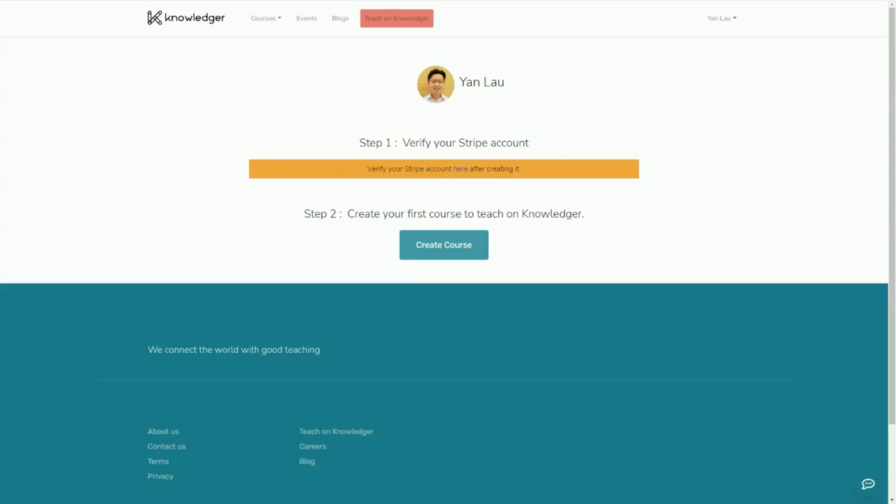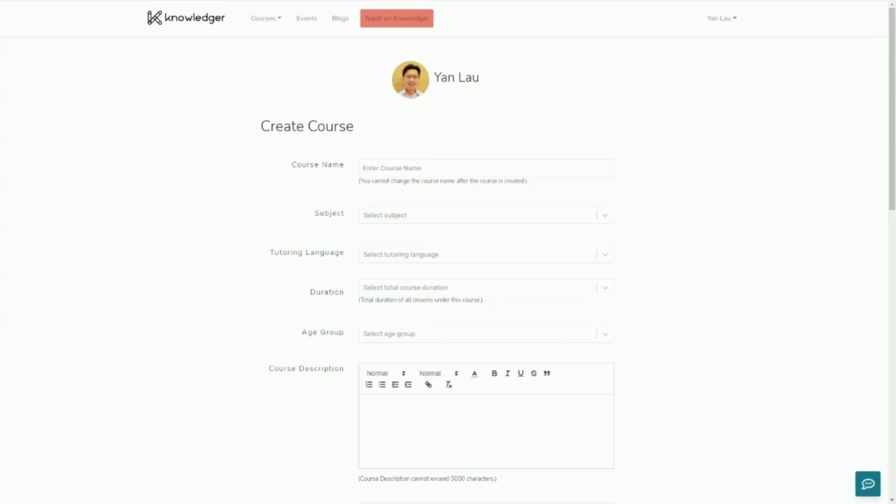Or if you have used Knowledger for some time, you can just go to the top right corner, and then under your name, there is a section called My Courses. Click it, and then you will find the same green button, Create Course there. So now let's get started with our course creation. This is the page where you can create your course.